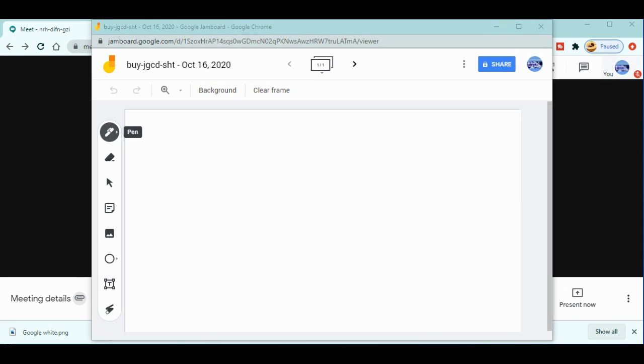So now you can see on the side there is a pen, there's an eraser. Next you can select from here. Next you can even use your sticky note. You can even add an image from here. You can even take one circle from here, and next one is the text box, and the next one is the laser light to show your students.